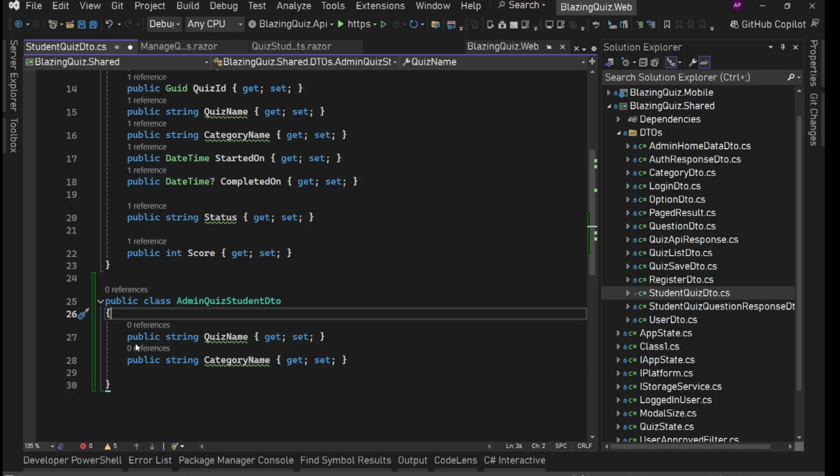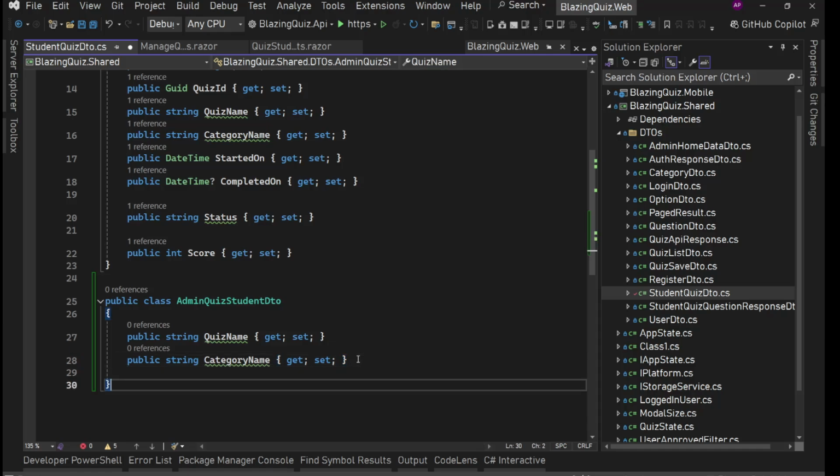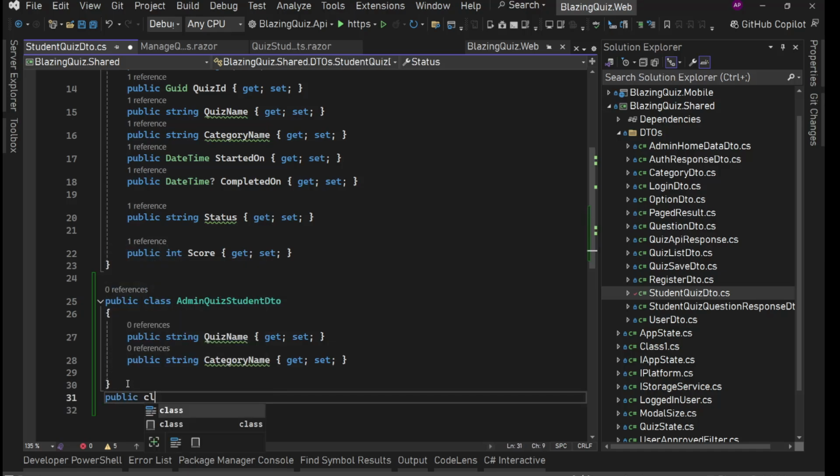Yeah, from quiz we just need these two things, right? What was the category and what was the quiz name? Then we need a list of students. Okay, so for this we'll say admin quiz student DTO, right? We need one more type. We'll say public class admin quiz student list DTO.